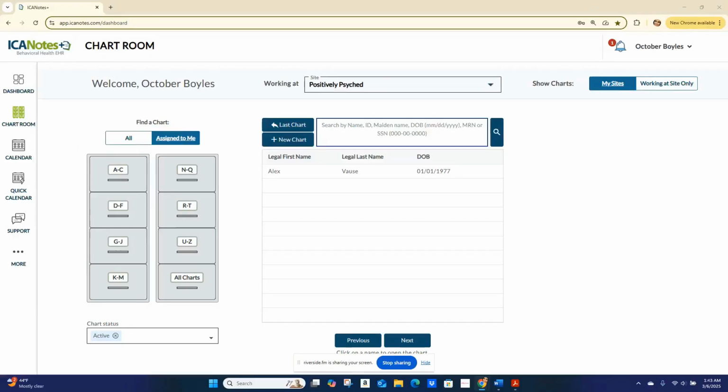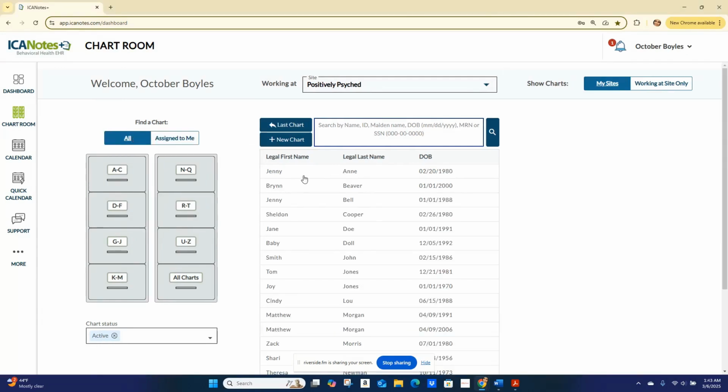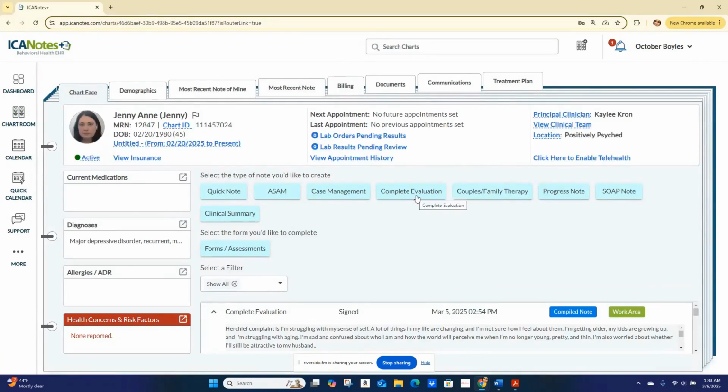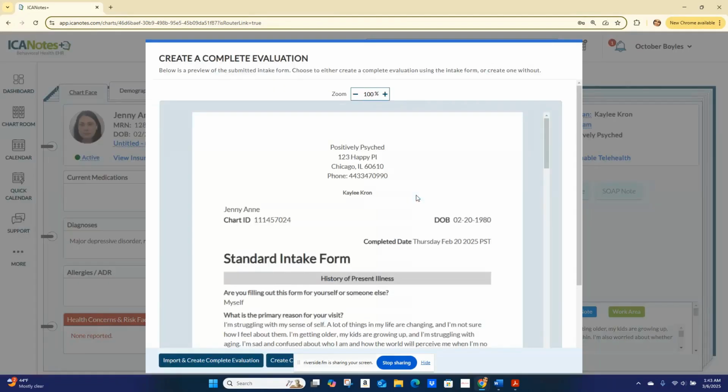Well, Kaylee, thank you so much for that presentation. That was absolutely fantastic. I do want to show how the biopsychosocial is done in Iconotes. So if I go into all charts, I will see Jenny's chart here. And if I go to the complete evaluation, which is termed that just like the biopsychosocial, I go in here, and as you can see, Jenny has already gone onto the portal and created a biopsychosocial questionnaire for us.